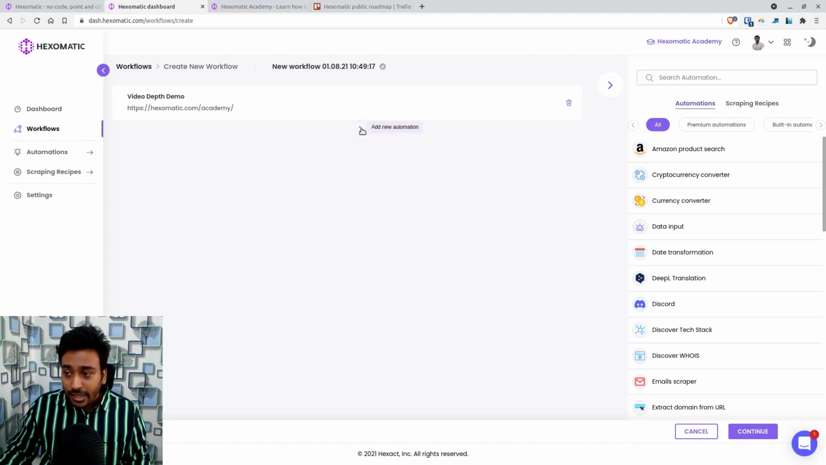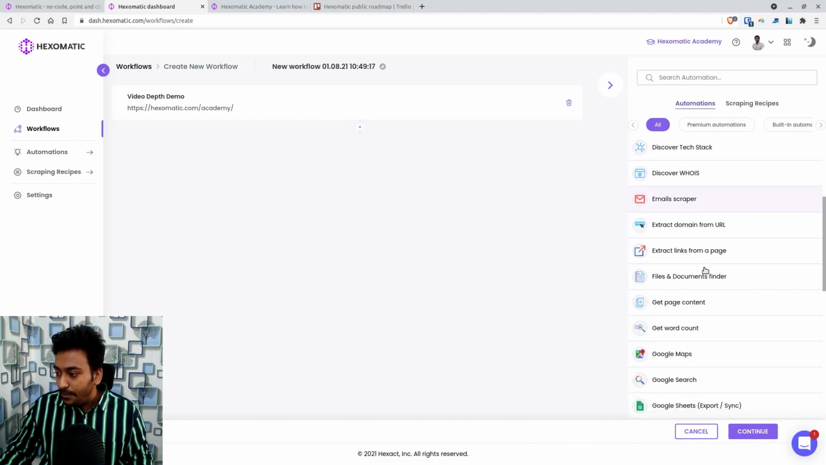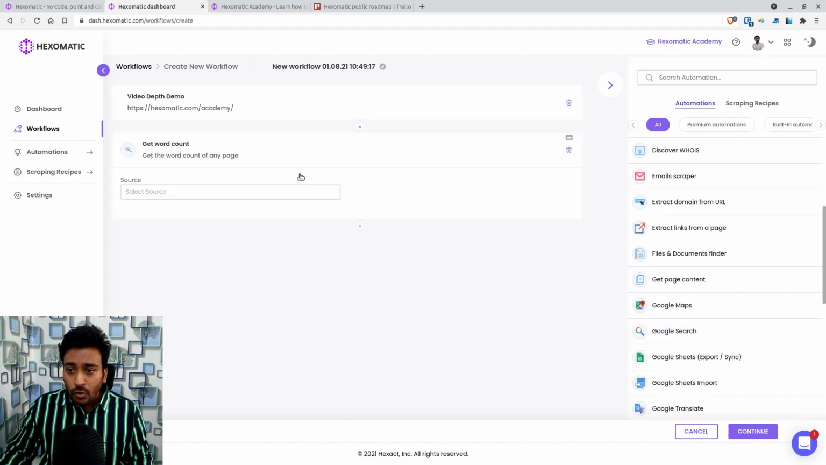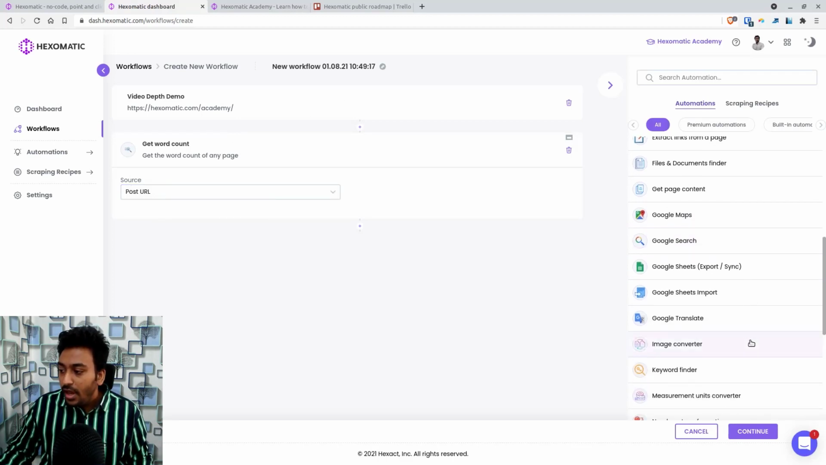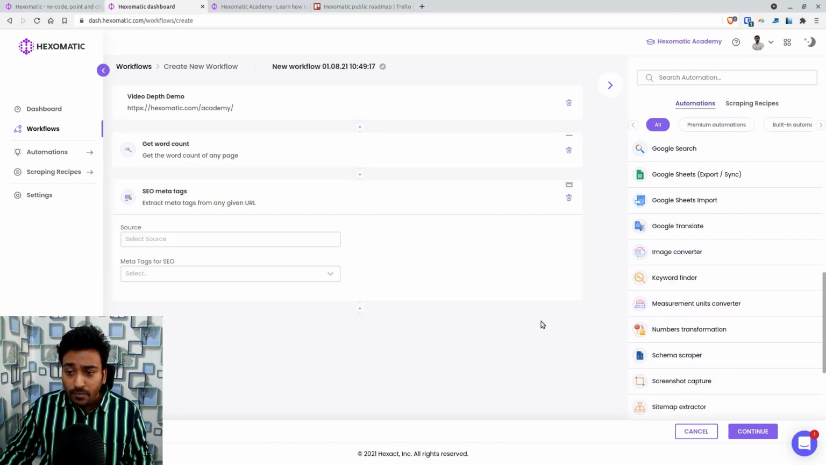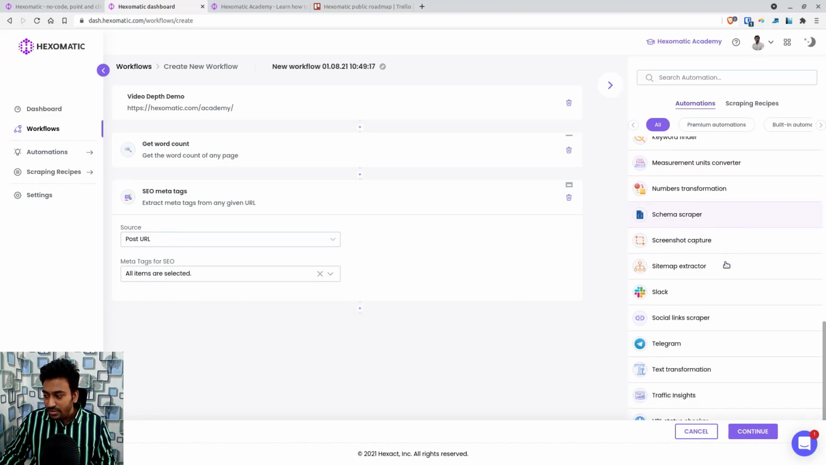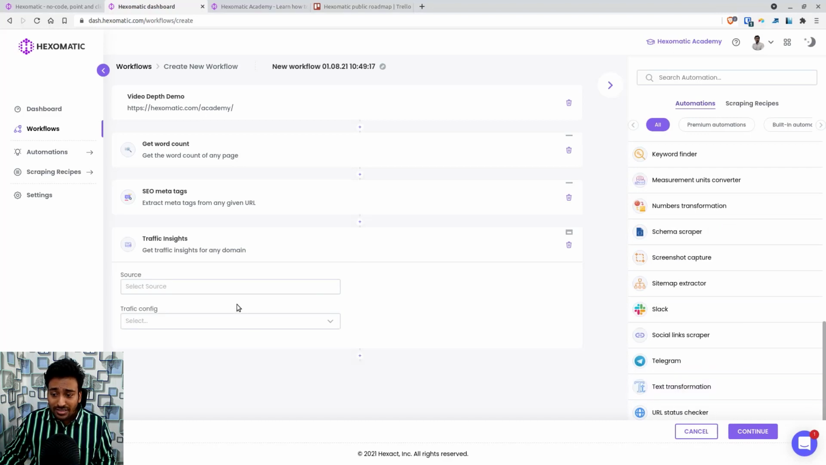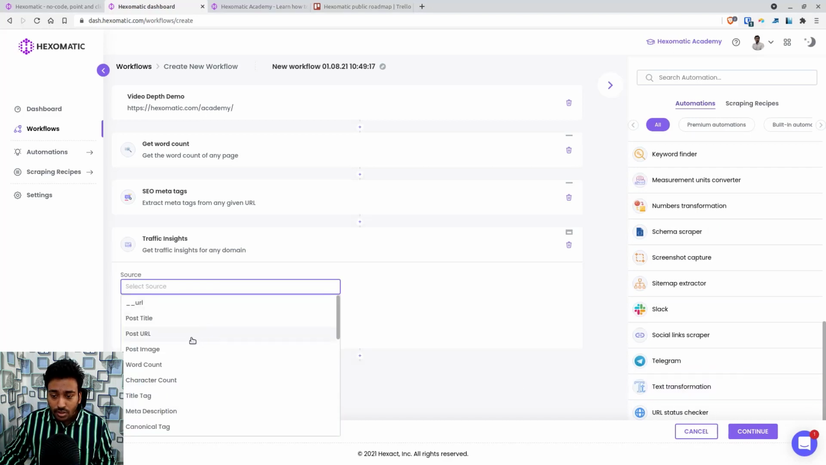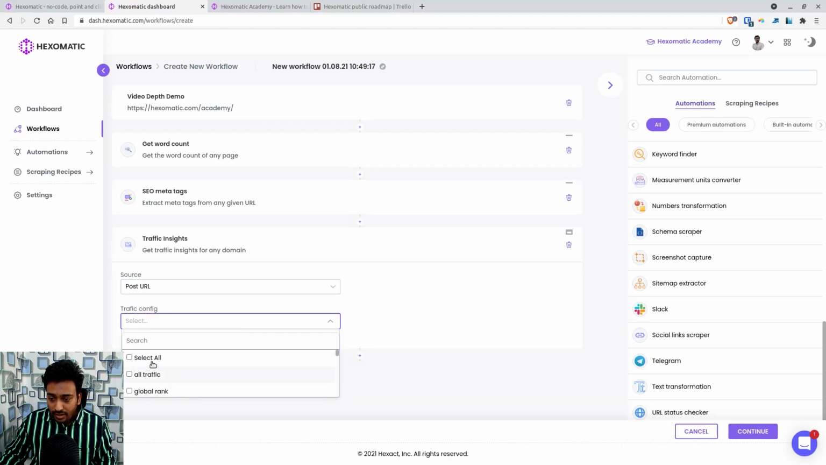So I can either click here to add a module in a one by one approach, or I can just click on here. For example, I want to get the word count for every single URL. So I give the URL as a source, and I can select keyword finder. I want to extract all the meta tags. For this, I'm going to give the post URL as the source. The data which is required will differ for each of these modules. I also want to see the traffic insights for the URL. I'm just going to give the post URL, and the details I want.